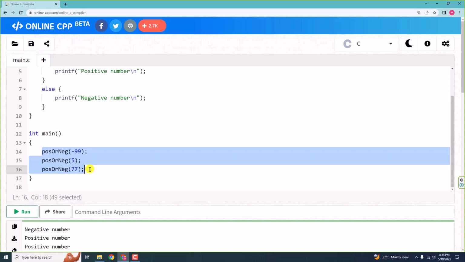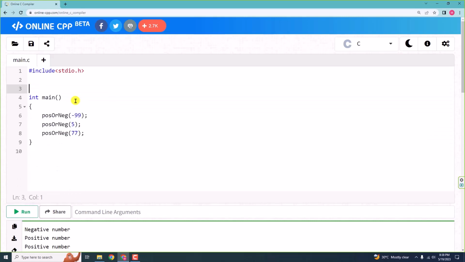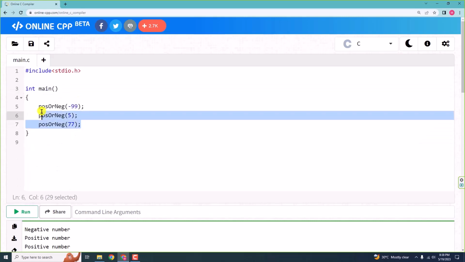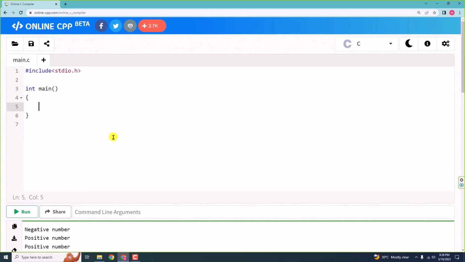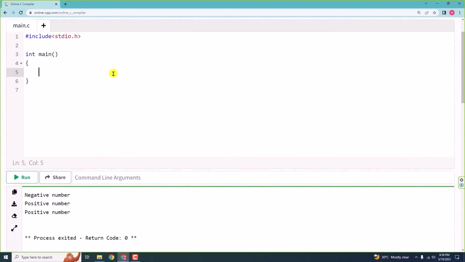Alright. So let me delete this and proceed further. Now, we have passed one data to a function, correct? We can pass multiple data too. Let us do that. Let us create a function to add two numbers.